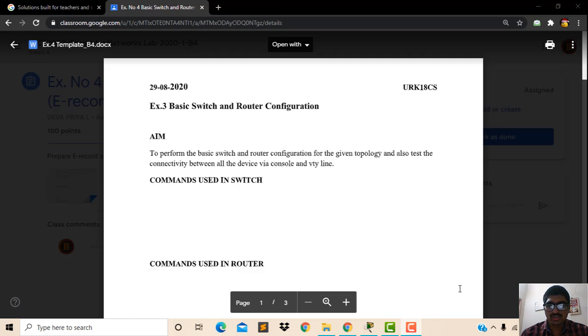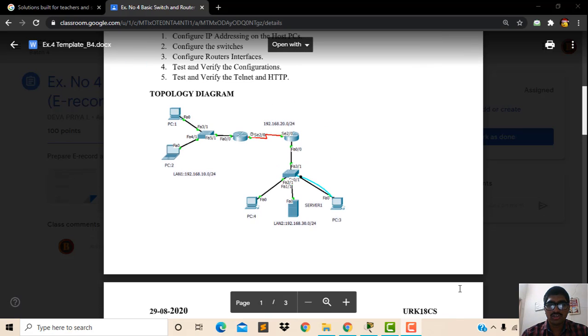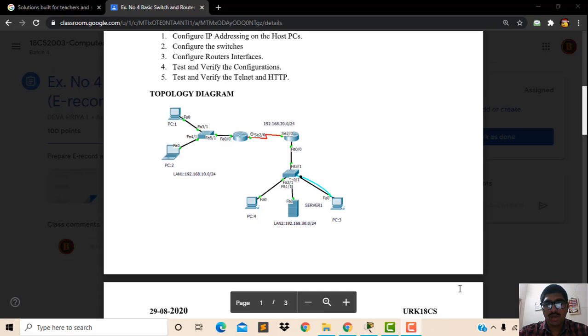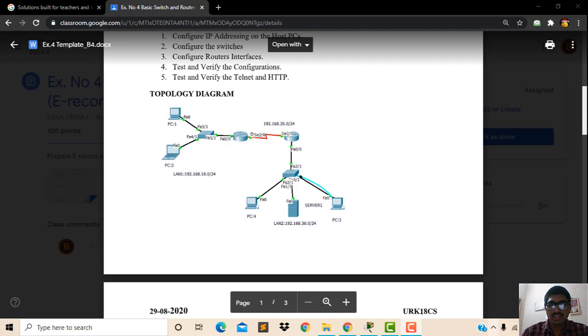Now, in this we will use the topology diagram. Here there are three PCs and one laptop, and there are two routers, two switches and one server. Today we also use the DCE, that is the data circuit terminal. It is a terminal which has the red zigzag with the clock symbol.